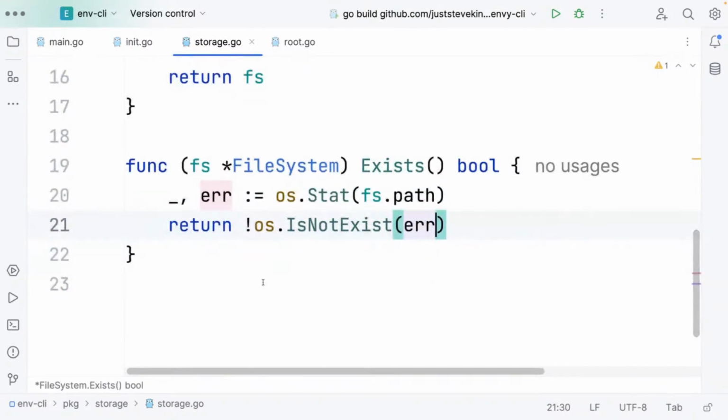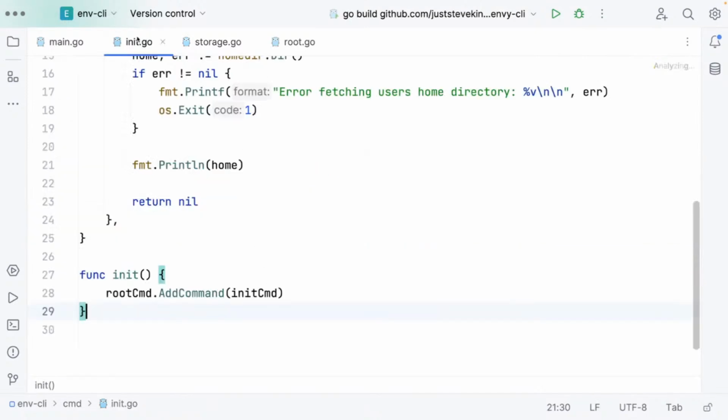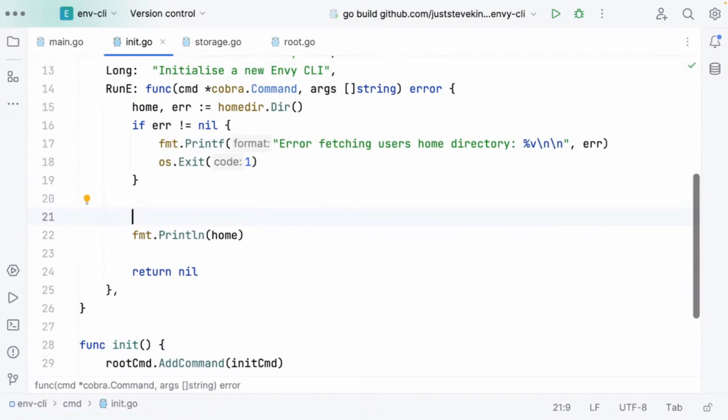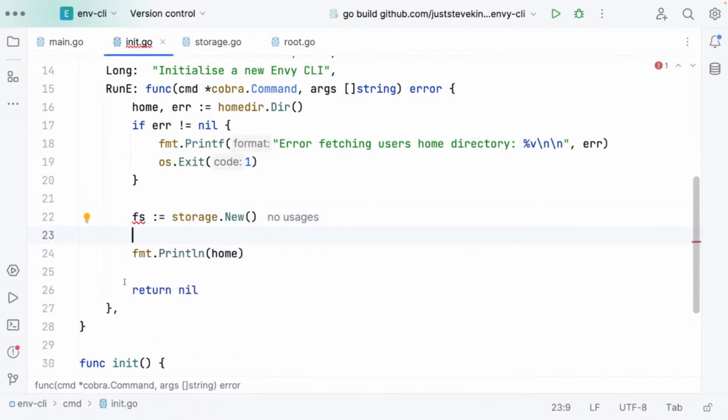So this is how we write Go. It takes a bit of getting used to, if I'm completely honest, but we will get there. So in our init over here, what we want to do is make sure that we can get a new file system, a new storage mechanism, right? So we can say fs is equal to storage.New. We've now got our file system. That will probably fail, but we'll see.